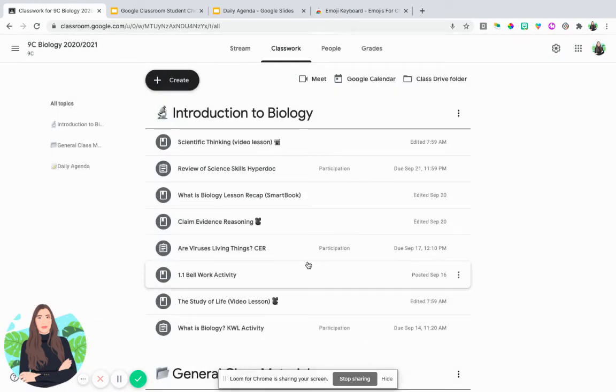Another thing that I do is I add meaning to specific emojis, so they almost serve like a key. For example, any of these activities or materials that you see right here with the video symbol next to them, those will indicate to students that there's a video or video lesson that they need to watch.